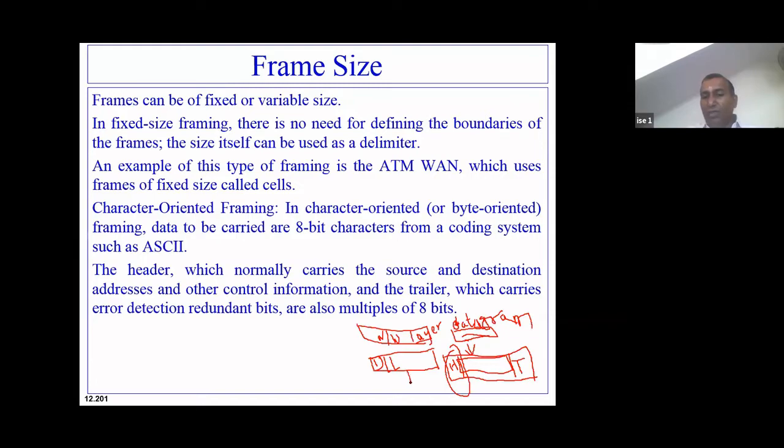The DLL will now push this frame. Once the frame is formed by attaching the header and trailer to the datagram coming from the network layer, it is pushed to the physical layer. Here I'll have my physical layer somewhere, PL standing for physical layer. This physical layer will take this entire frame as it is. Whatever zeros and ones are there, it will convert into appropriate voltages, electromagnetic signals, and send it across.